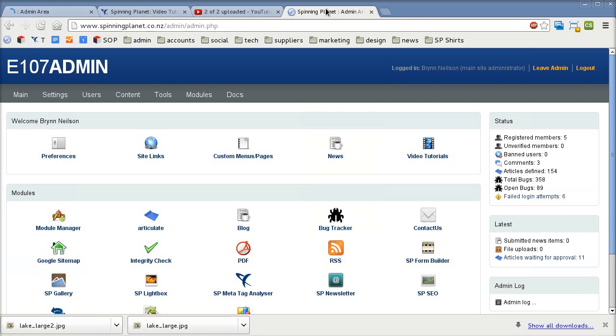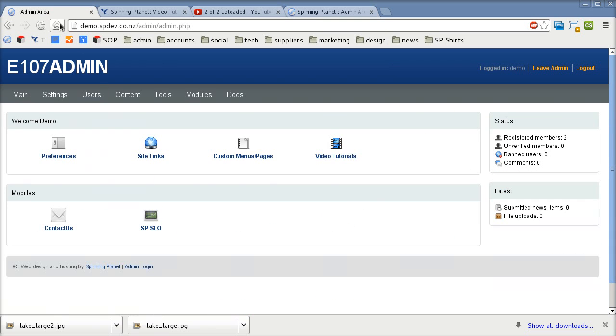You'll notice that the Spinning Planet one looks a lot more complex because we use most of our modules. Now, the Search Engine Optimization module. This will be something a bit different for you because you may not be used to it. So what is it and what's the benefit of it? Let me just leave the website first and I'll show you.